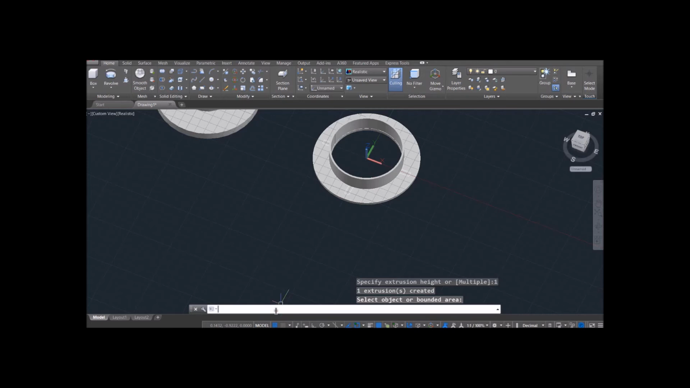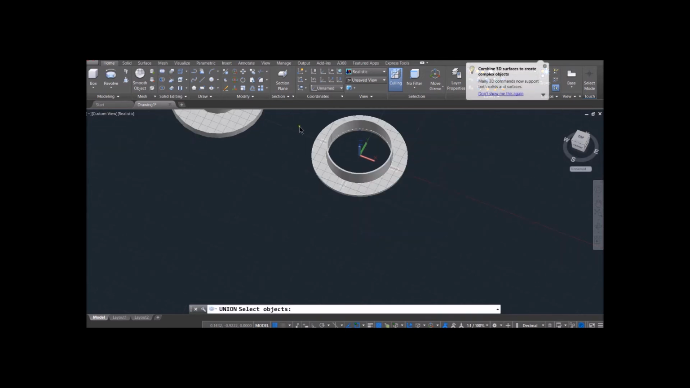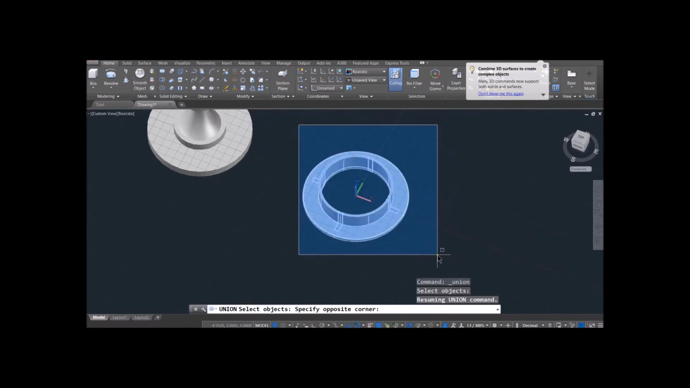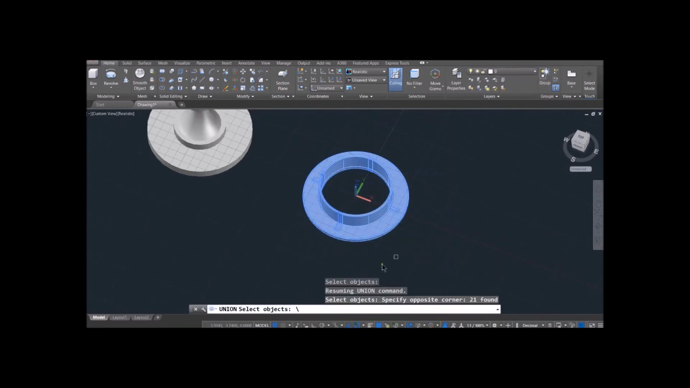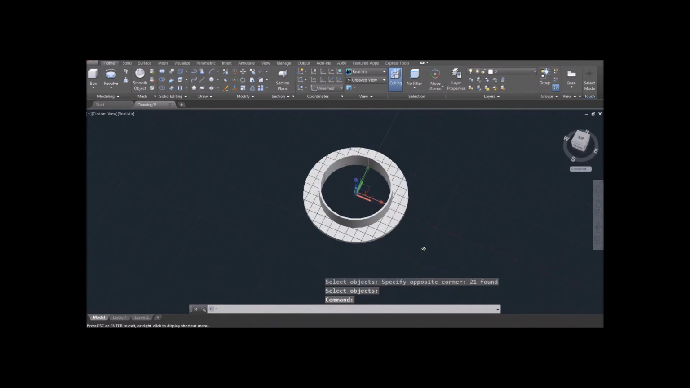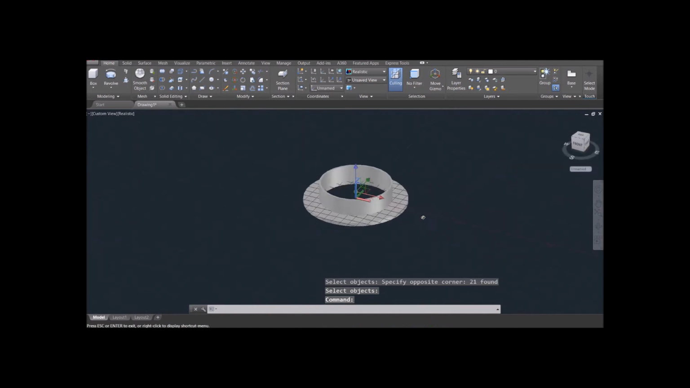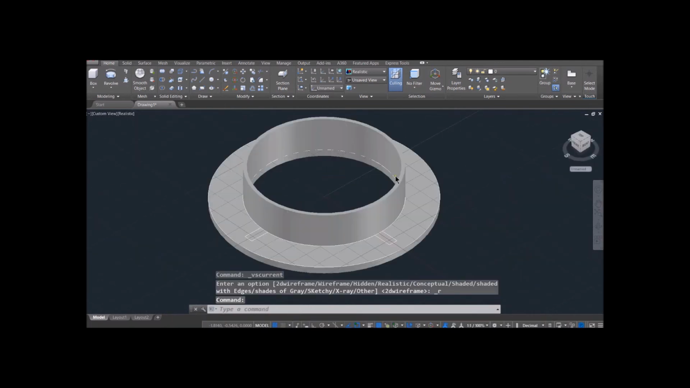Now this is all in different pieces, so good practice to get in the habit of using the union command. Otherwise you'll forget and move something and it'll be scattered in little pieces all over. So just get in the habit of chunking all that together with the union command. So now I can select it and everything is connected on there.